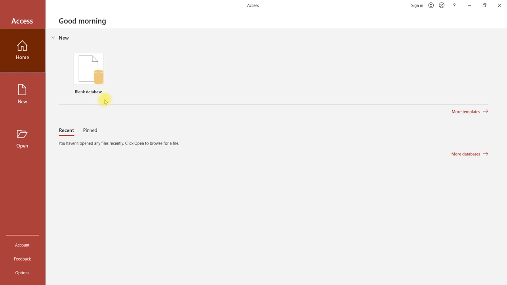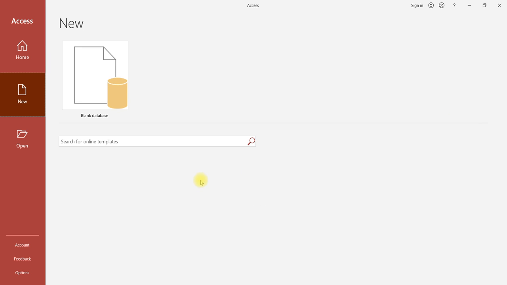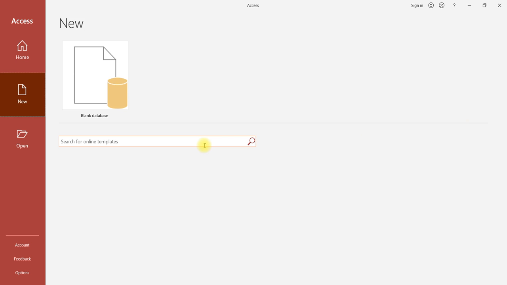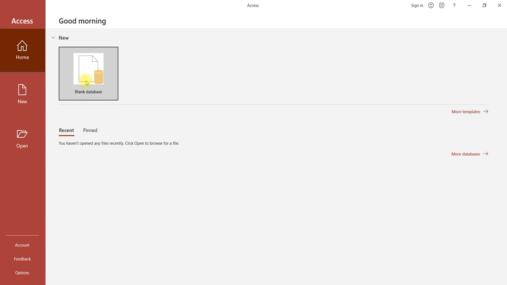We have a blank database if you would like to start from scratch, or you can go with the templates. Templates are nothing but predefined databases. Here in templates, you will have many other database systems.